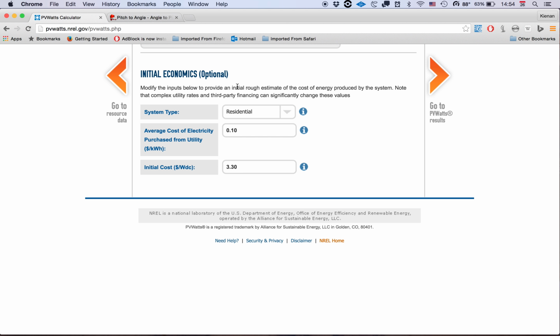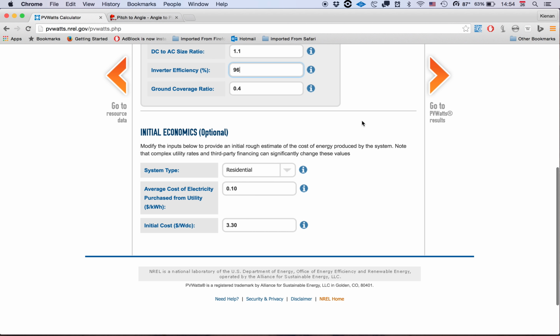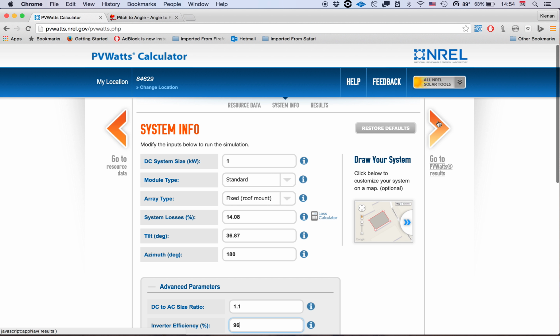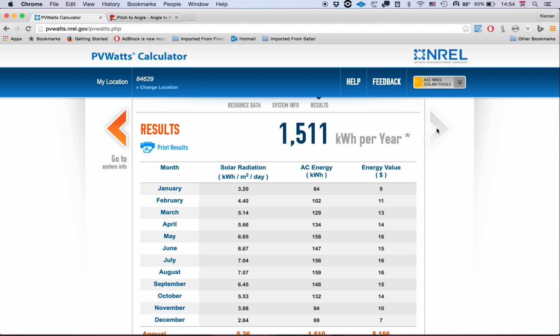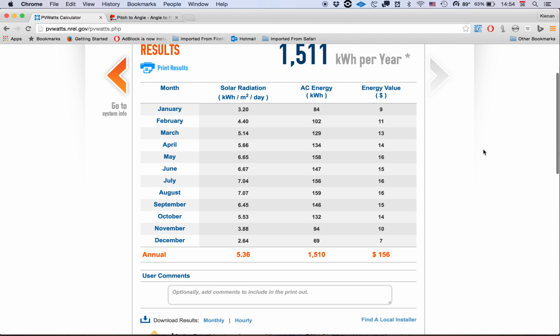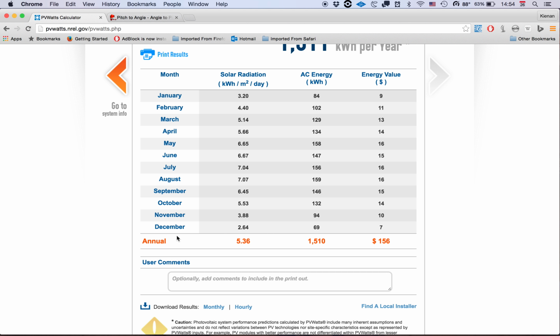And then this can also be used to create an economic analysis. I don't do that because I make my own economic analysis. But if you're interested, you can play around with that. Hit next. And it shows you that 1 kilowatt would produce annually 1,510 kilowatt hours per year.